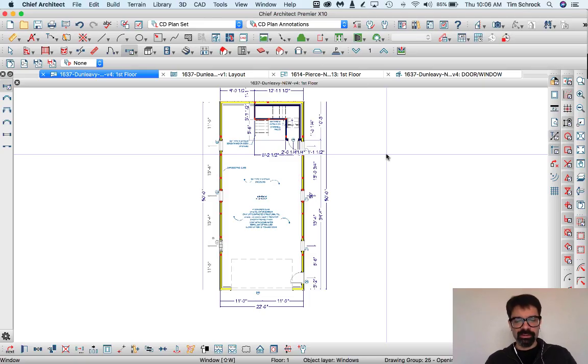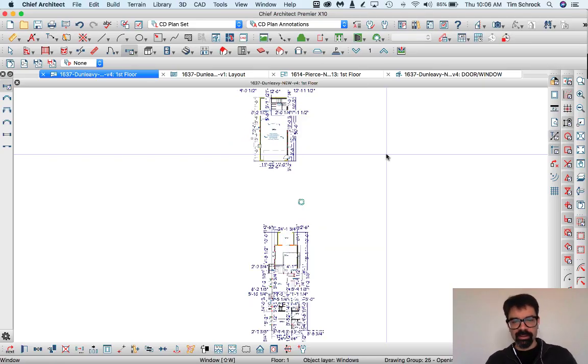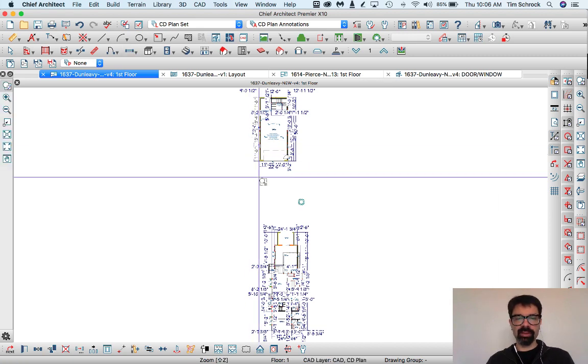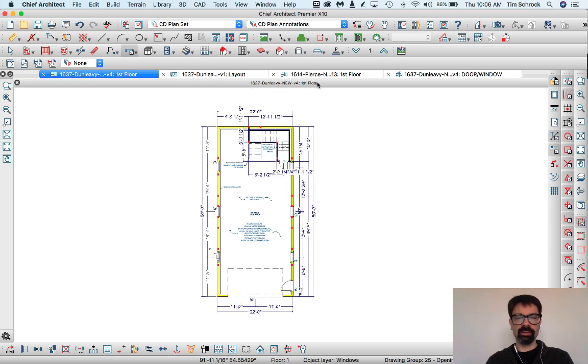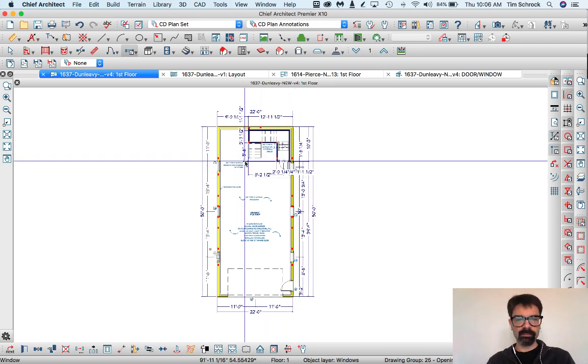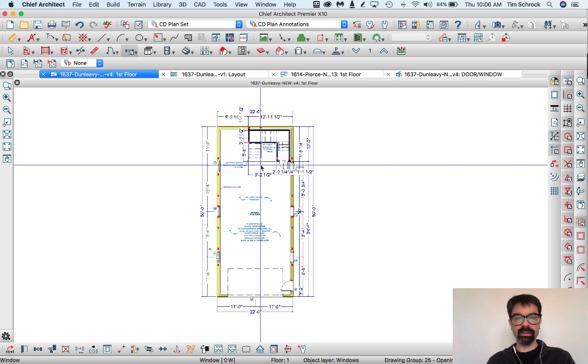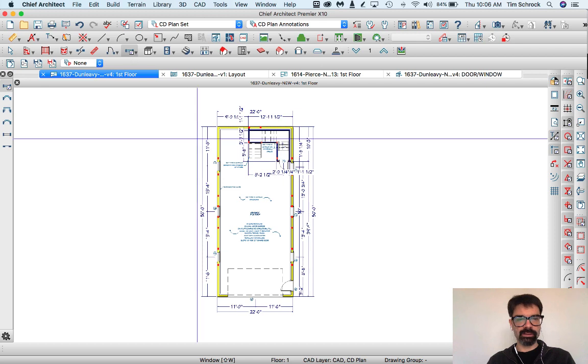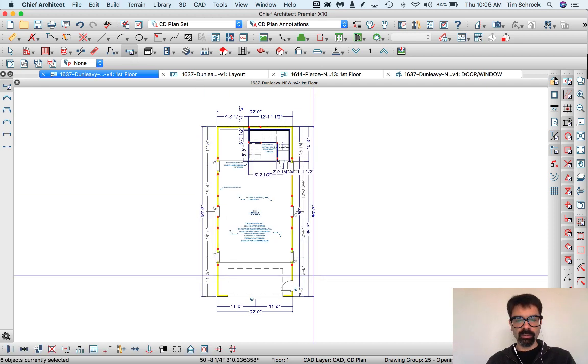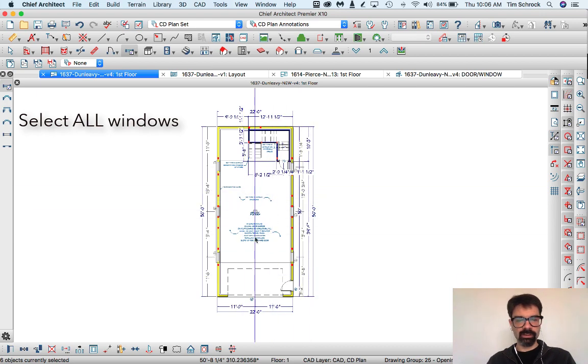So I've got this situation where I've got an addition on a house and a detached garage, and I want to show the different locations, different buildings of where my doors and windows are located, which building they're located in, right? So I found this cute little thing in Chief Architect where we can select, I'm going to select all the windows of this garage and open them.